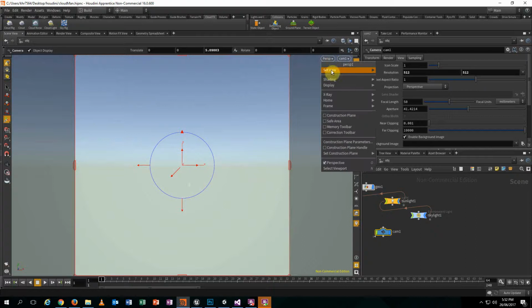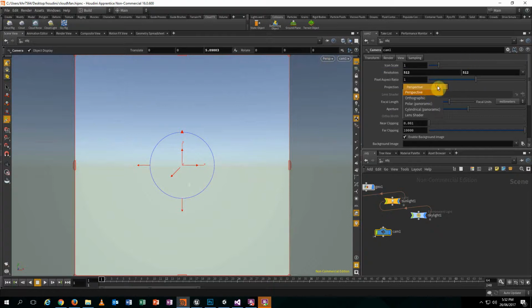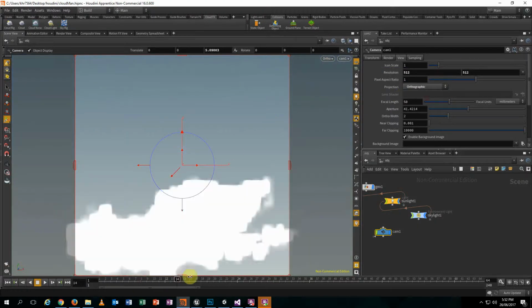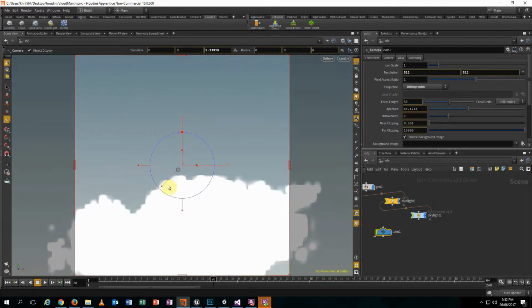And then probably one last thing. We'll make sure the camera is set to orthographic. So that way, we just have to adjust it again. Sorry, no, you have to do it through the.